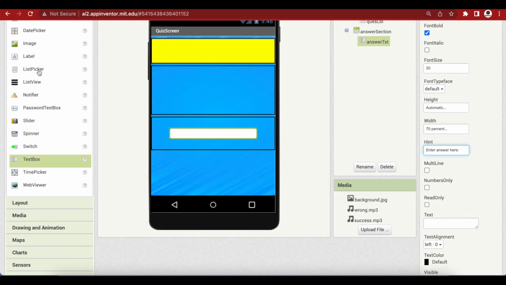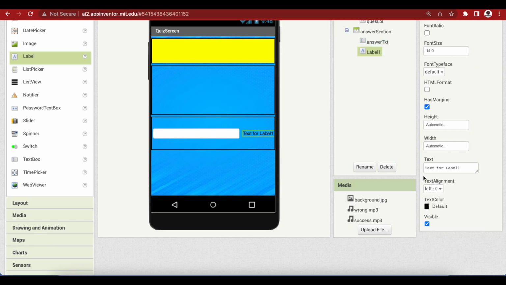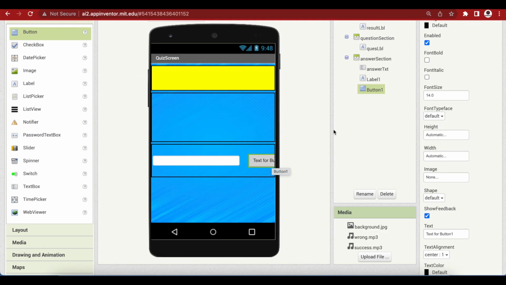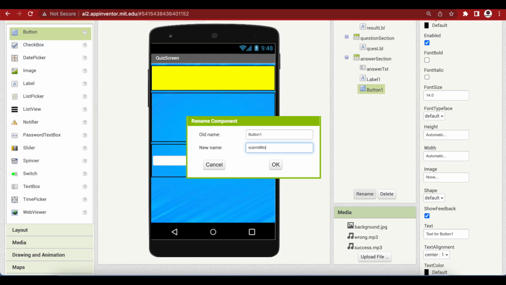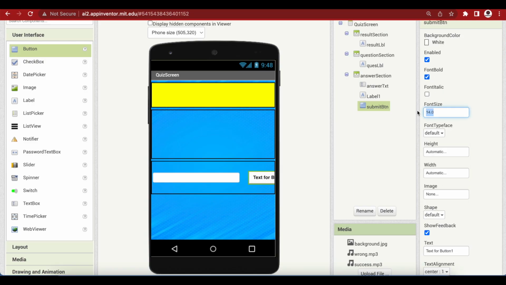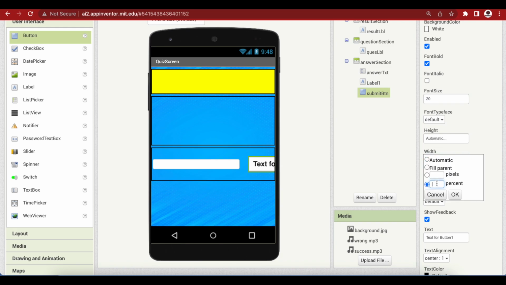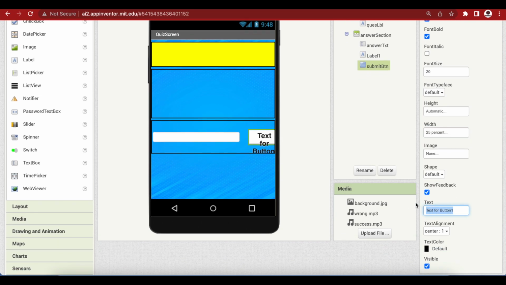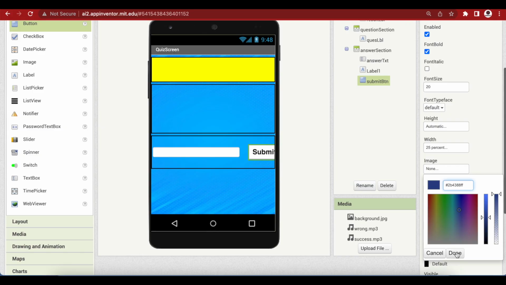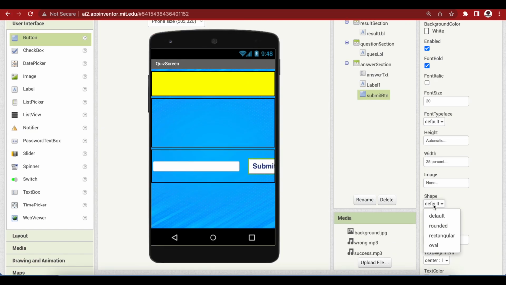Now I'm going to drag and drop a label here, but this is just for spacing, so I'm just going to remove the text from it and make the width 2%, and I'm going to drag and drop a button, rename to submit button, make background color white, font bold, font size 20, width is 25%, the text on it says submit, and I'm going to make the text color custom color, and I'm going to paste the color that I had used for the result label. Okay, and I also have to make the shape rounded.